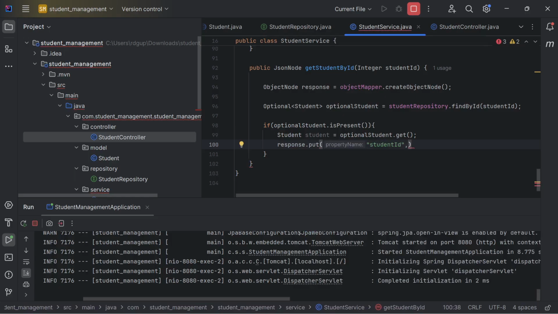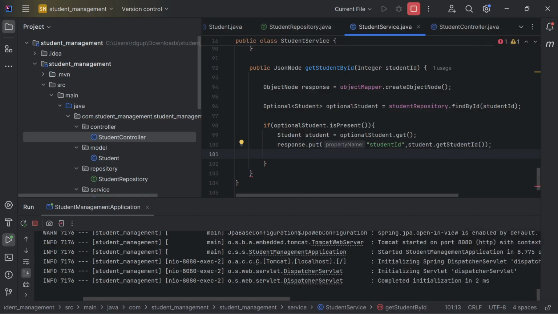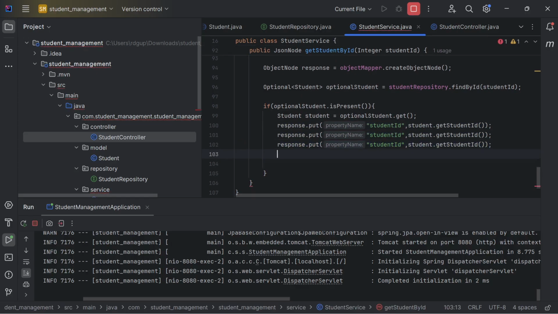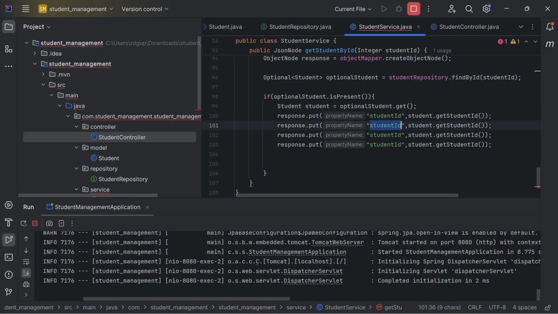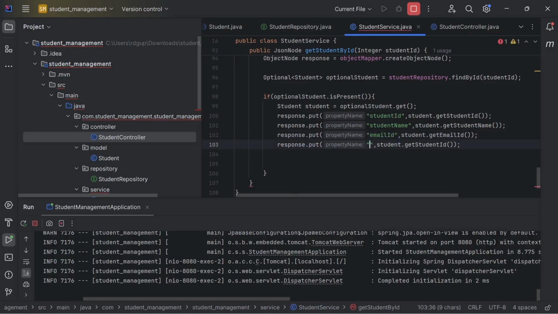Student ID, dot get student ID. We are going to add some more attributes: student name, then name, email, get email ID, and phone number.